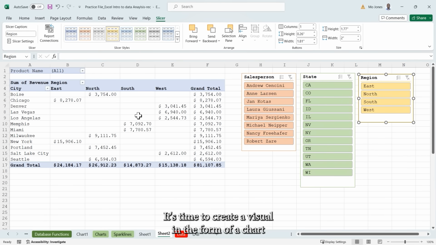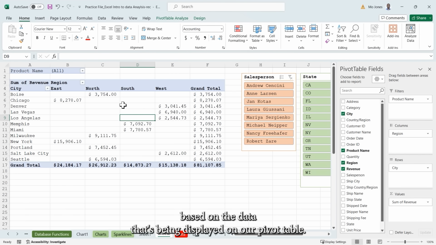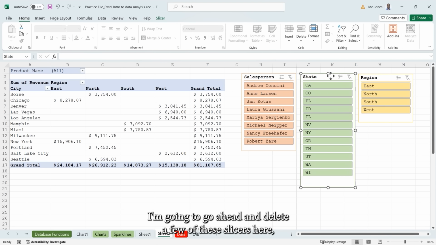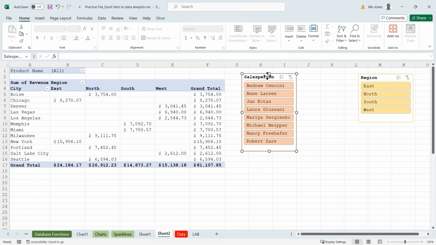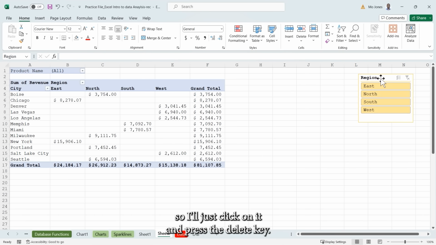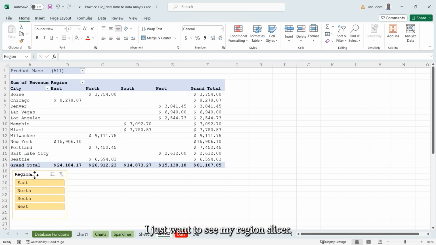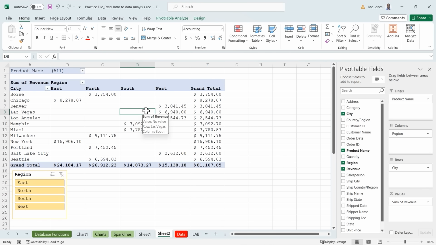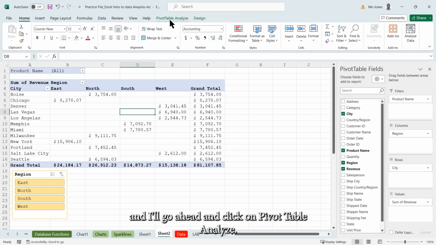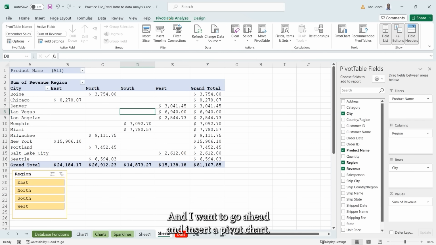It's time to create a visual in the form of a chart based on the data that's being displayed on our pivot table. I'm going to go ahead and delete a few of these slicers here. So I'll just click on it and press the delete key. I just want to see my region slicer. I'll move this over here. And I'll go ahead and click on Pivot Table Analyze. And I want to go ahead and insert a pivot chart.